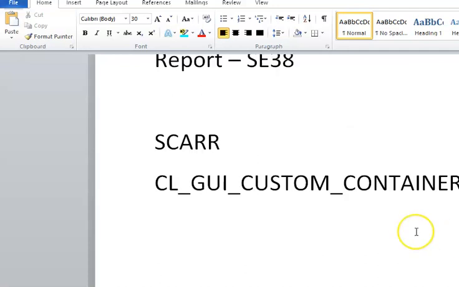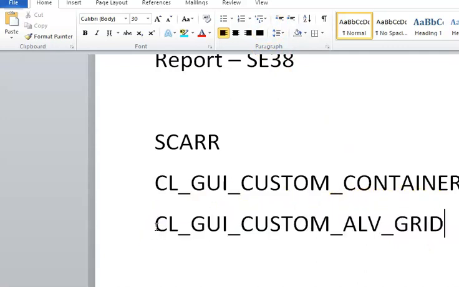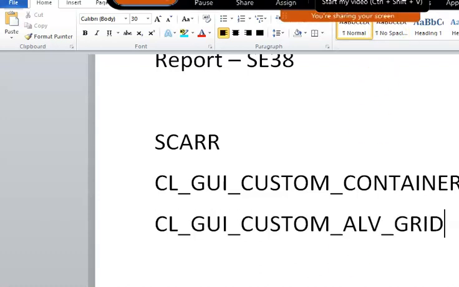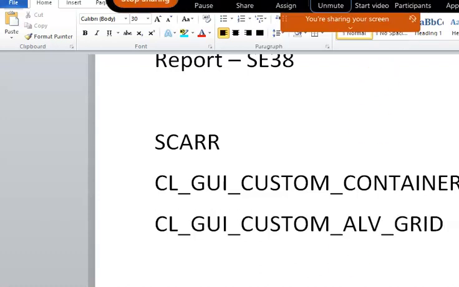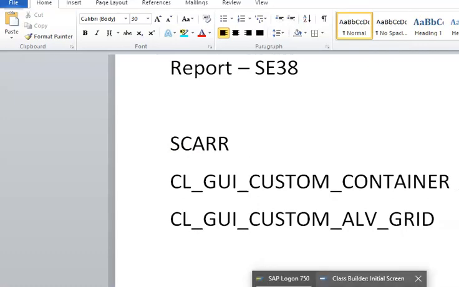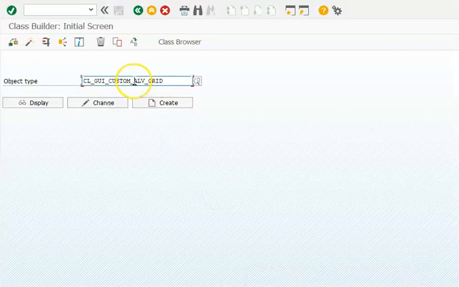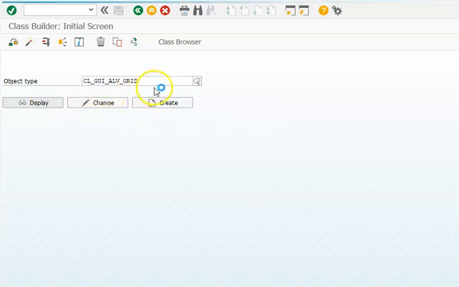This is the one which we have. CL_GUI_CUSTOM_CONTAINER, and the second one happens to be CL_GUI_ALV_GRID. These are the two classes we have. There is one more function module called REUSE_ALV_GRID_DISPLAY. This is also there. We can make use of this one as well. CL_GUI_ALV_GRID.